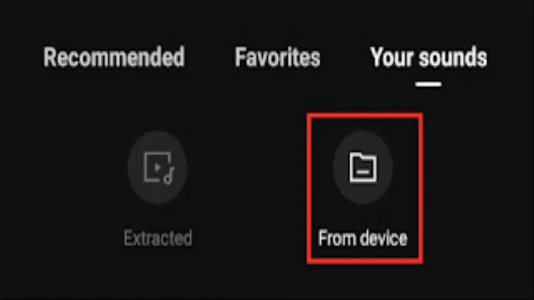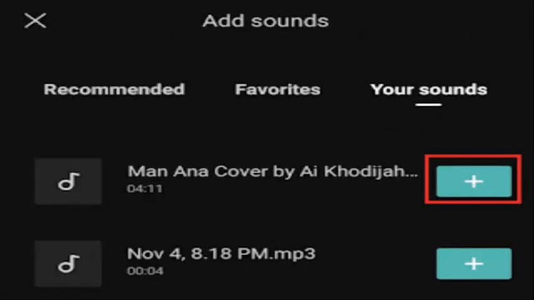Open the audio menu and select the sounds option as in the first tutorial. Tap the your sounds menu section and select from device to search music in CapCut. After that, find the music you have prepared in the gallery, then tap the plus button next to it to upload music in CapCut. How to add your own music in CapCut is complete. Now I will explain how to extract audio in CapCut.